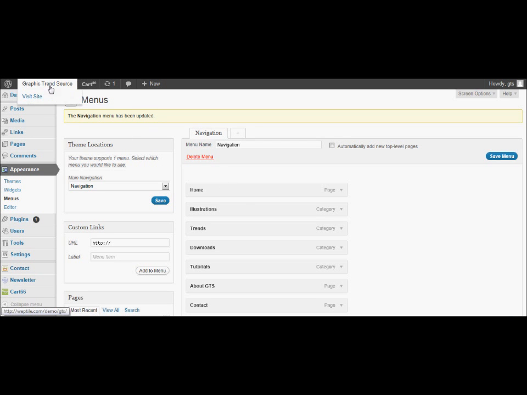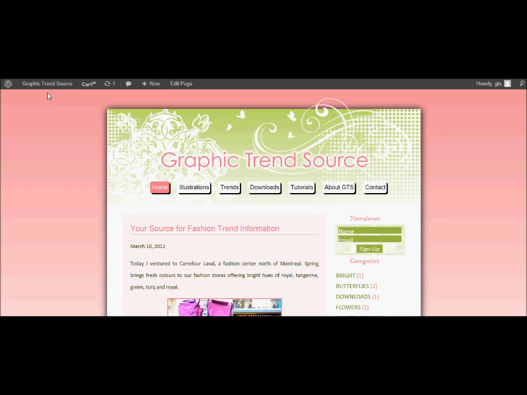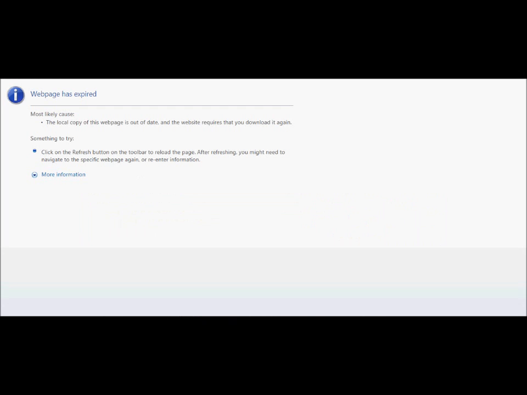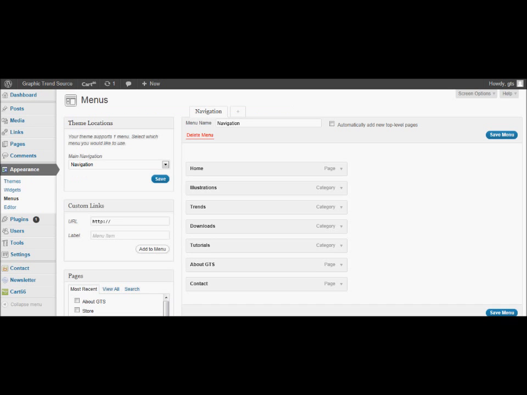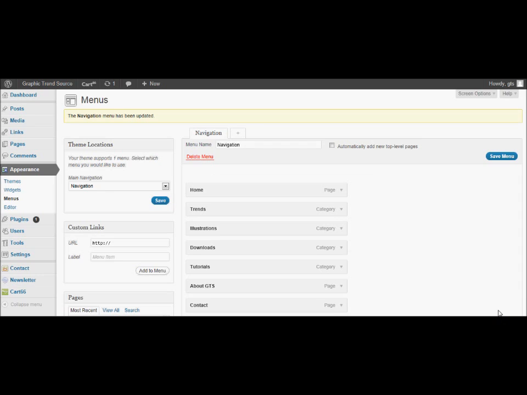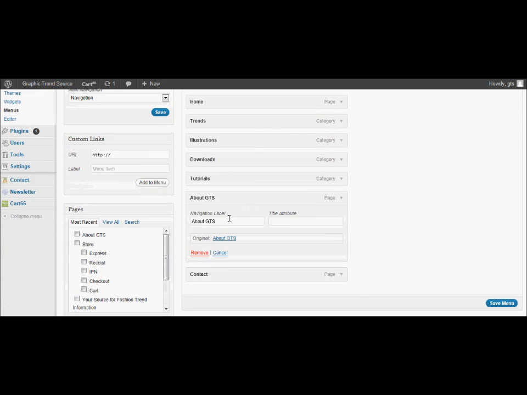And now if you go back to your website, Illustration and Trends will have changed. So Illustrations is here, Trends is here. Just bring that back together. You can also change the navigation label. So I could just have About here, leave it as such, just that's it, nothing else, just do Save Menu.